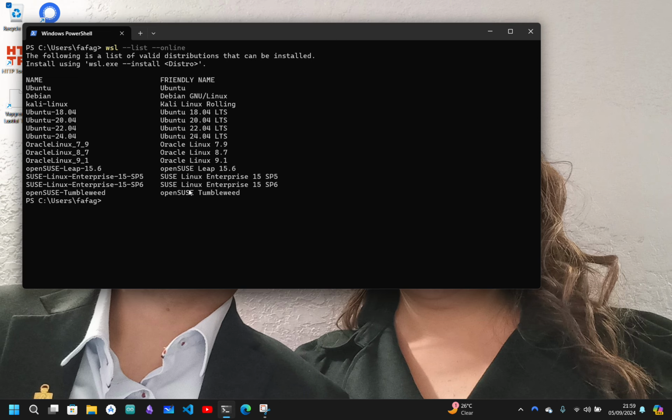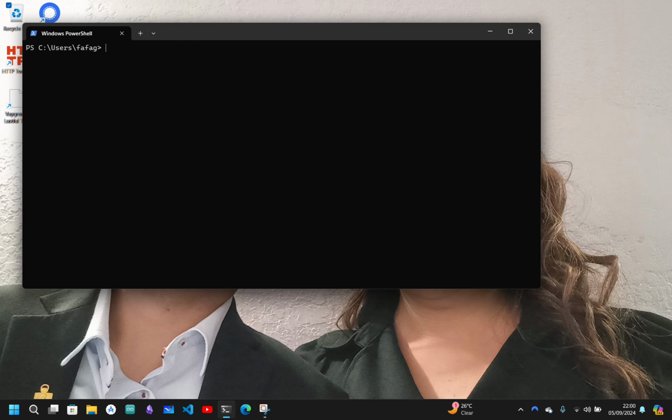Now, in order to install it, let me just clear the terminal. You're going to type WSL. We're going to use the option install, so dash dash install dash d for the distribution. And we're going to type the name of the distribution that we want to install. In this case, we're going to type Ubuntu.